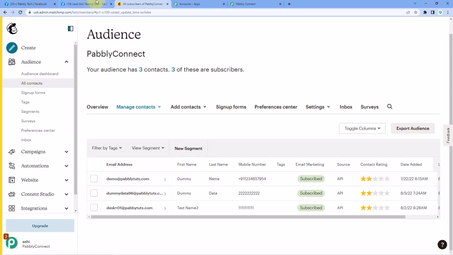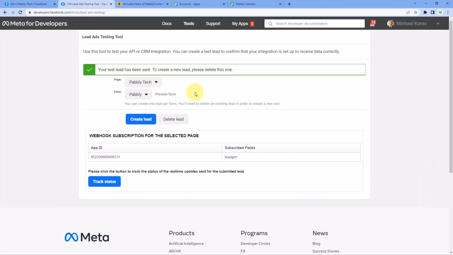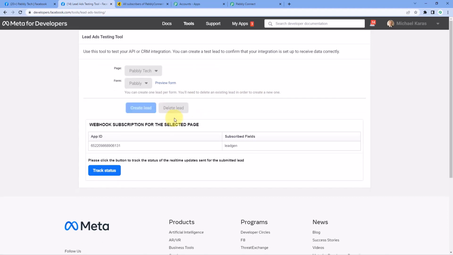And so we will once again go back to the Facebook lead ad testing tool. And before we create a new lead and test this automation, we have to basically delete the old lead. Because as you can see here, as you can read here, you can create one lead per form. You will need to delete an existing lead in order to create a new one. So Facebook lead ads allows us to create only one lead at a time in our lead ad testing tool. So we'll just click on this delete lead button and it will delete the previous lead.